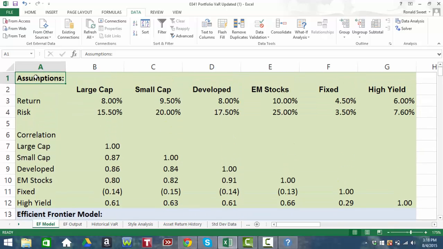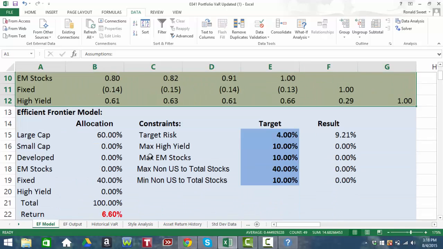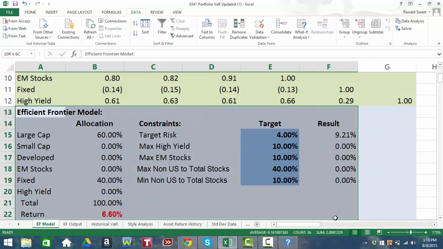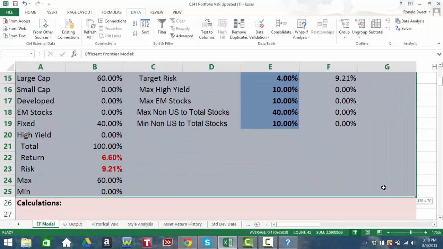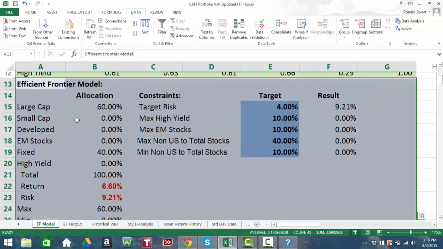The next section here, so the top section is your assumptions. The next section down is the actual model. You'll spend a lot of time in this part of the spreadsheet. You won't spend much time in the assumptions. You'll spend most of your time here.